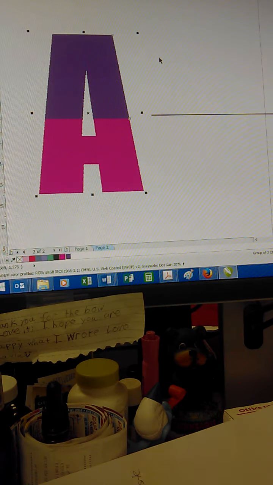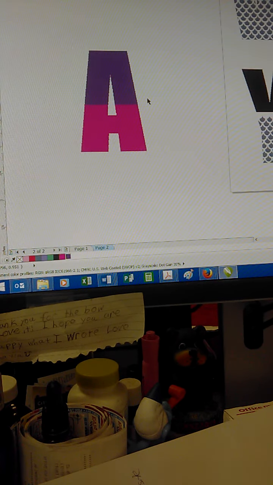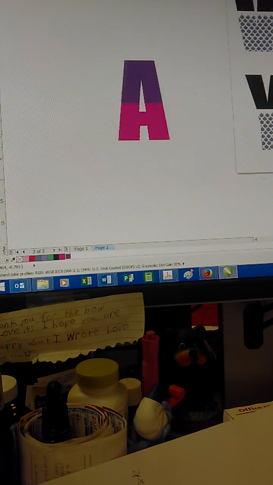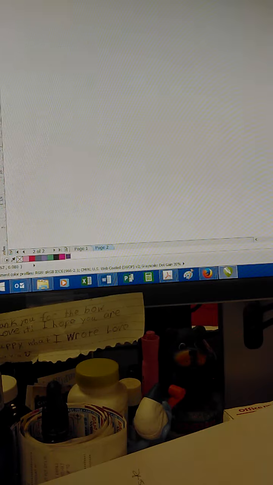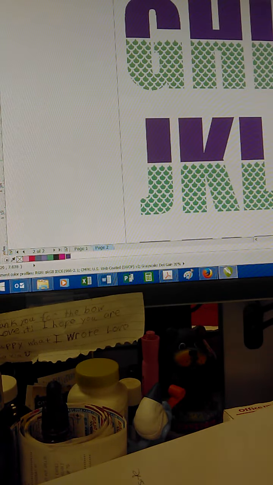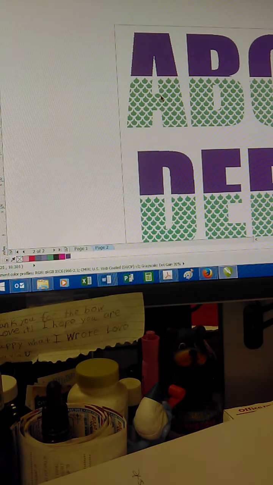I like working in CorelDraw because it is very versatile, and I can basically create what I want. I don't have to figure out some easy program, and this is what I have done with the alphabets, with the mermaid life theme, with the scales that a lot of people are doing. So I'm creating the alphabets.